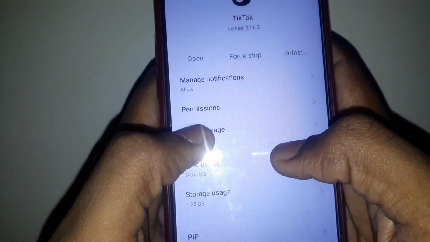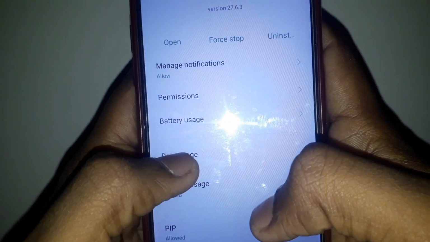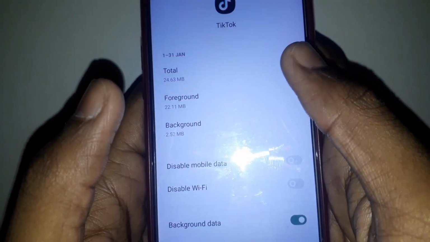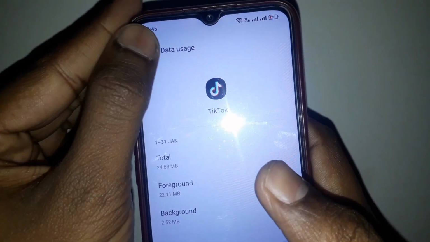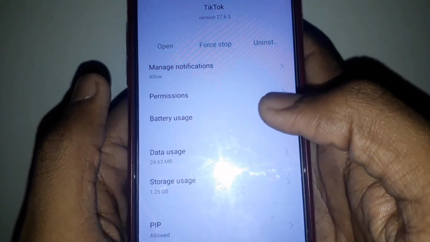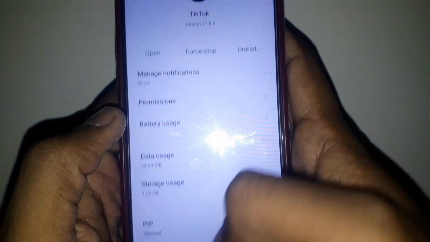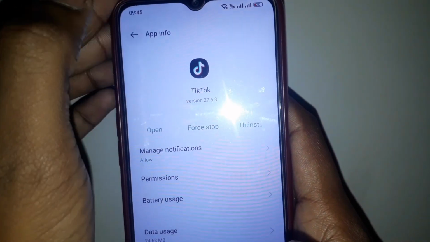After opening TikTok, what you have to do is you have to click on data usage and check it is turned on or off. If it is turned off, then you have to turn it on. Moreover, you can clear the cache of your app. After clearing the cache, you can check whether the problem has solved or not.